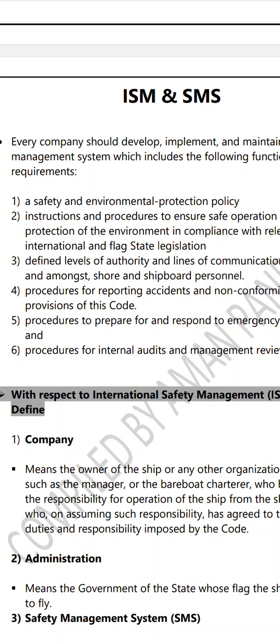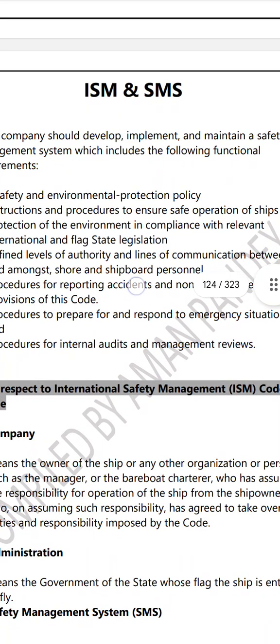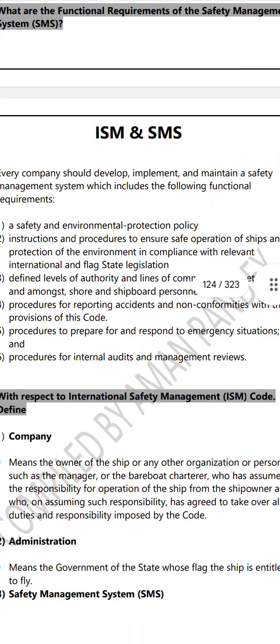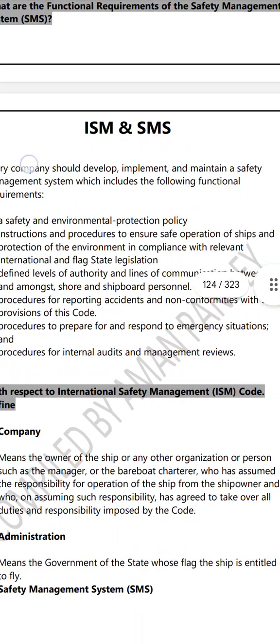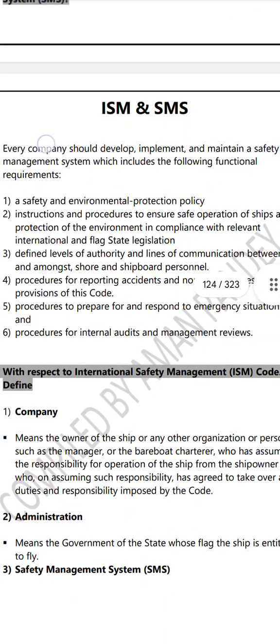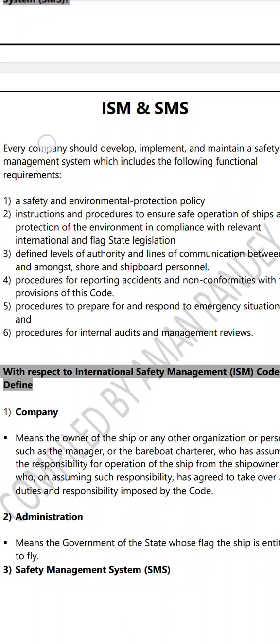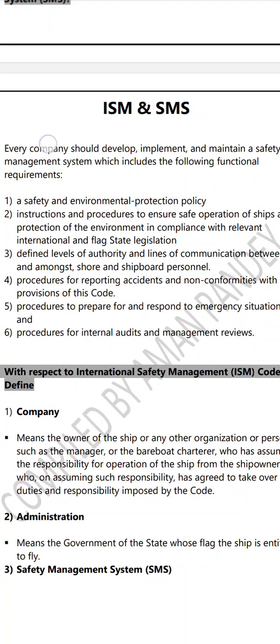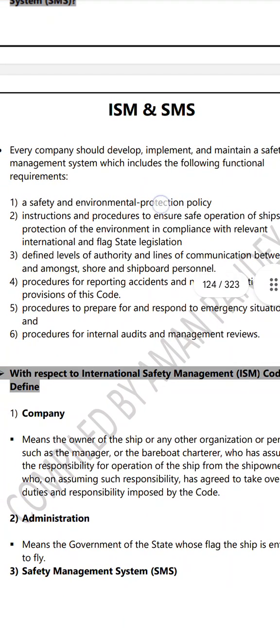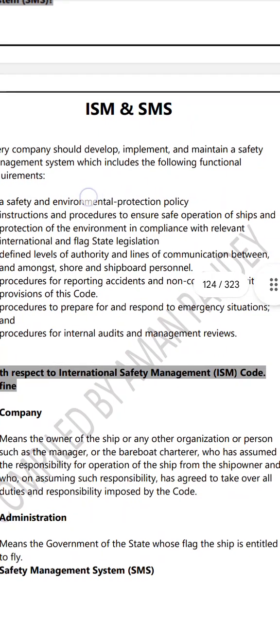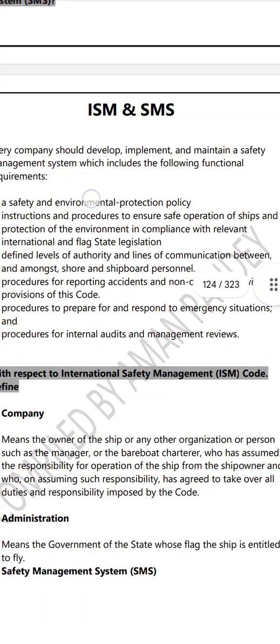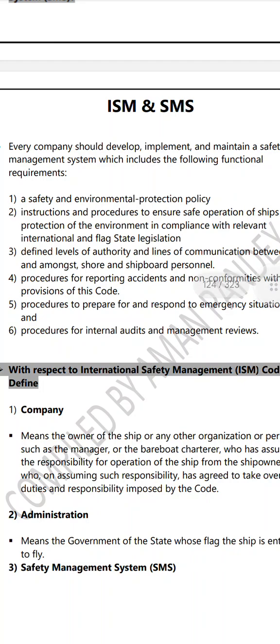So this is what I have learned, and what is written here: the functional requirements are a safety and environmental protection policy; instructions and procedures to ensure safe operation of ships and protection of the environment in compliance with relevant international and flag state legislation; and defined levels of authority and lines of communication between and among ship and shore personnel.